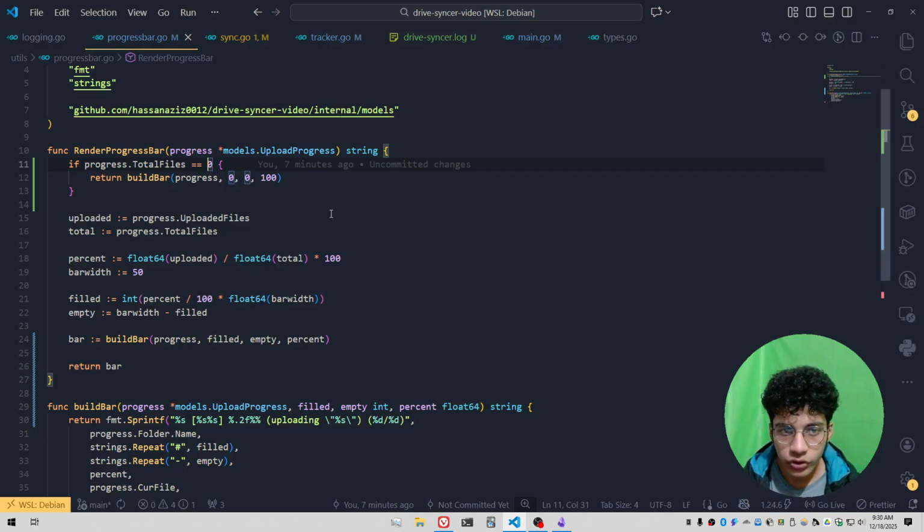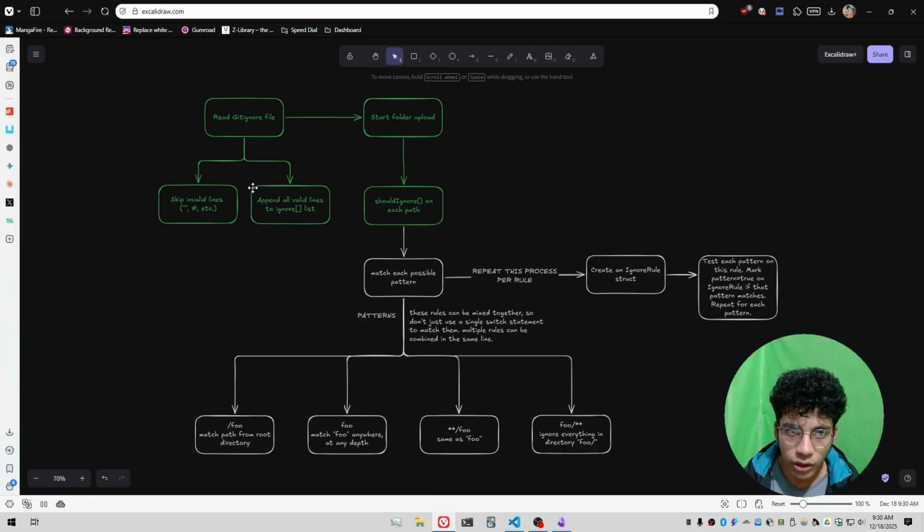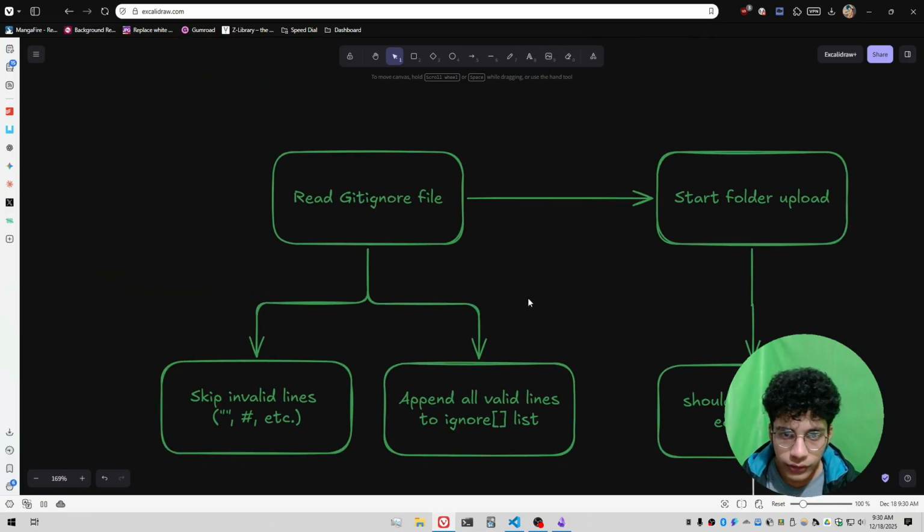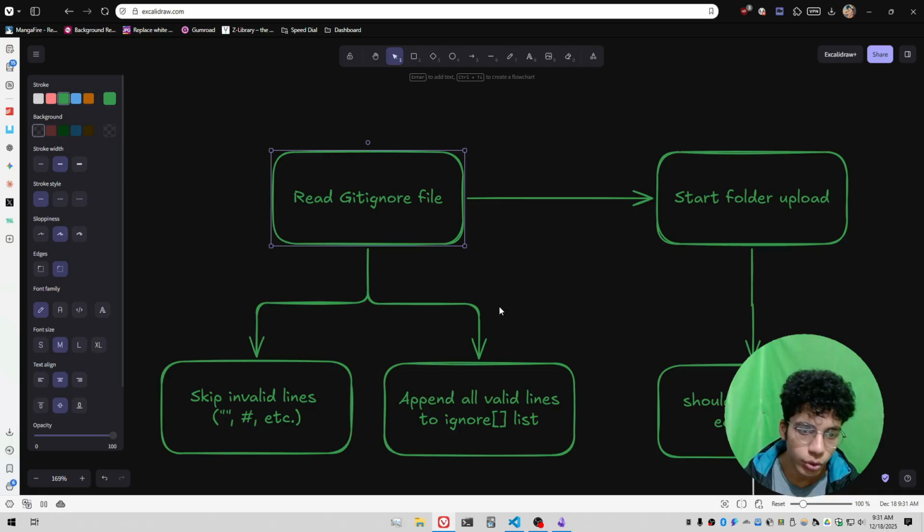In this video, we're going to start building the gitignore parser that I've been hinting at in the previous video. And so this is the logic that we're going to follow. So let me zoom in as well, just to make sure you guys can see this. The first step is obviously to read the gitignore file. And this is a two-step process.